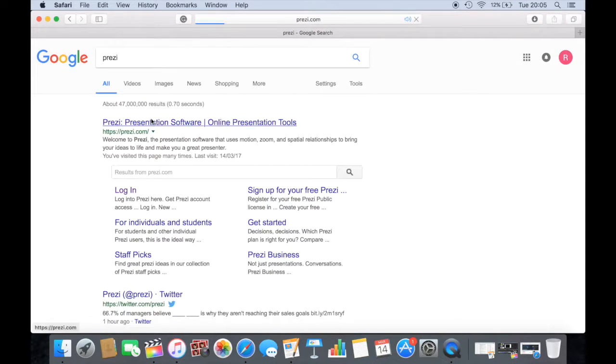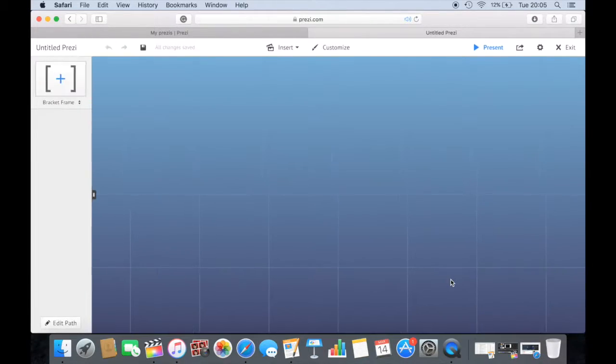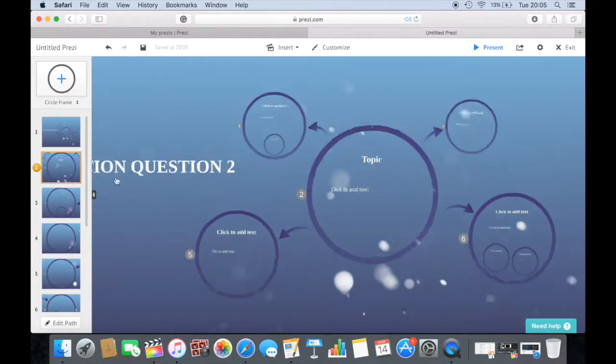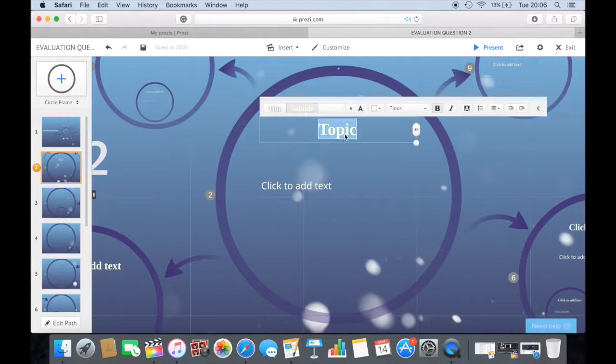Prezi again is something I've already used previously in my AS, so I found this really simple and easy to use because it's just like PowerPoint. It helped me demonstrate my work for my evaluation questions and other tasks, and add in text, images, and change typography. I was effective in using the software because I knew how to use it.